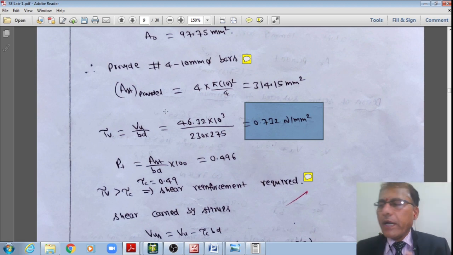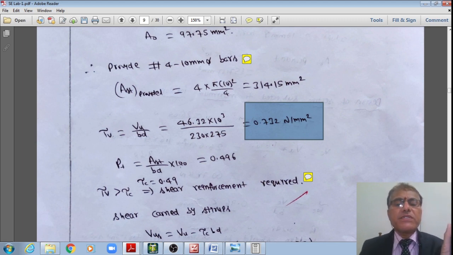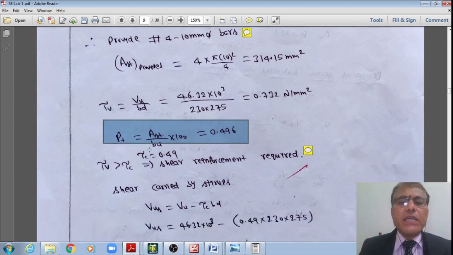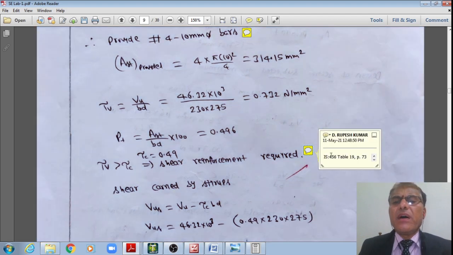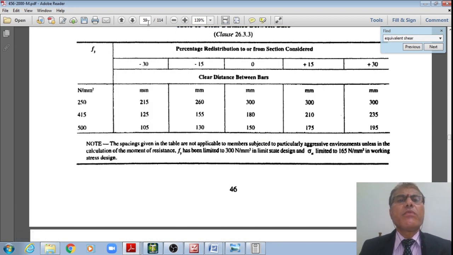Whereas I already provided a steel of 3 multiplied by 113, a steel of 339. Therefore what is the percentage of steel? I can calculate 100 A_st divided by BD. Now it works out, say approximately 0.496, right? Therefore for that, now I'll go to Table 19 of IS 456 from page number 73. Just a moment, student.